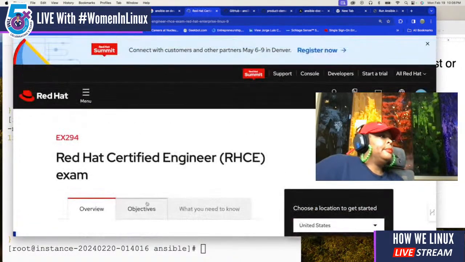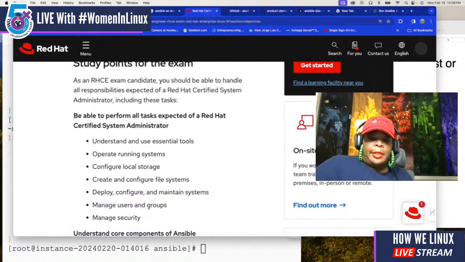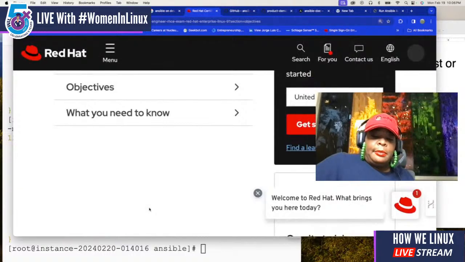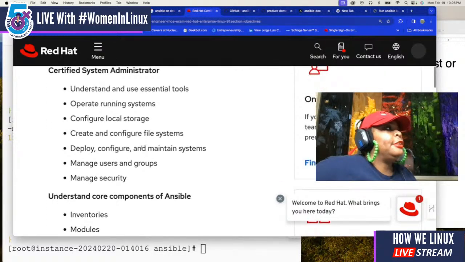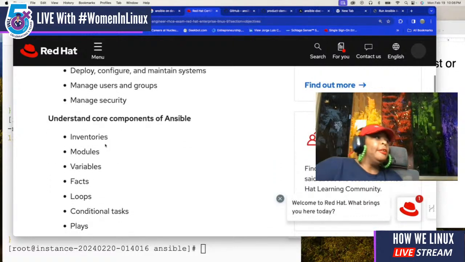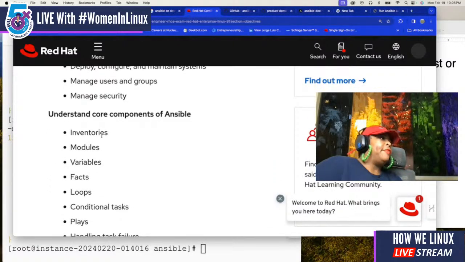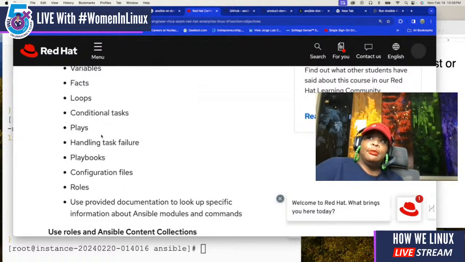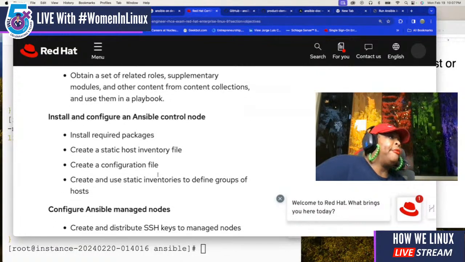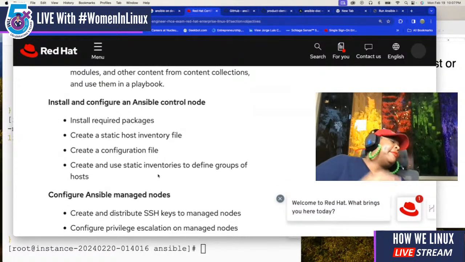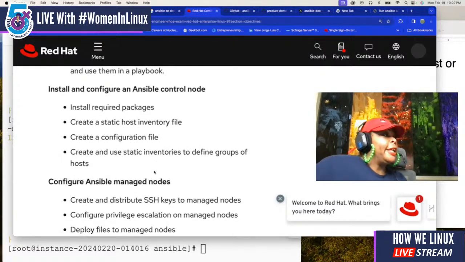All right, so here we go. Let's blow it up here. Oopsie. All right, RHCE exam candidates should be able to perform tasks: understand essential tools, operate running systems, configure local storage, create and configure file systems, deploy, configure, and maintain systems, manage users and groups, manage security, inventory, modules, variables, facts, loops, conditional tasks. Talked about loops, plays, handling task failure, playbooks, configuration files, and roles. Create and work with roles. And I guess I'll run through all these next week. I think I'll make a 5 hour class on every last one of these.